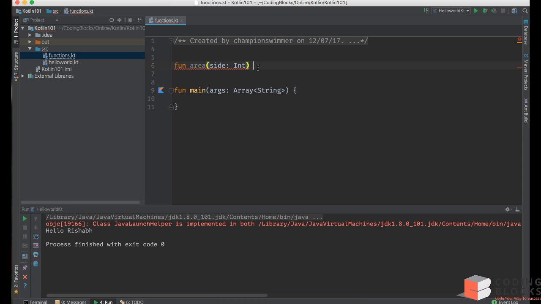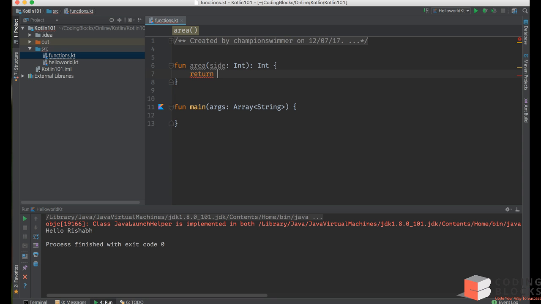And what does this function return? So my function is going to return the value also in terms of integer. So the return type of the function is defined after the function like this. Okay, and here I return this thing, side star side.